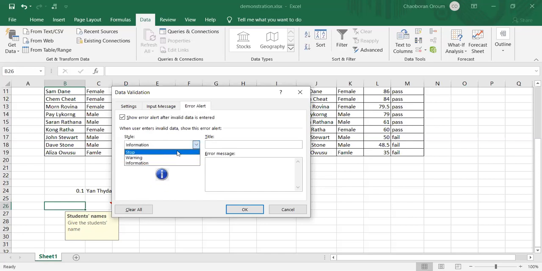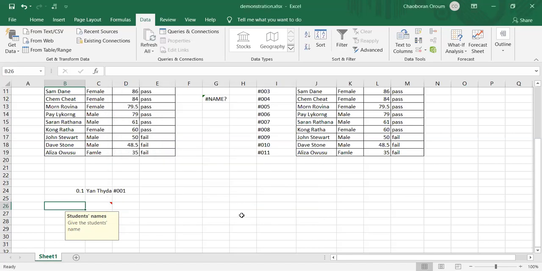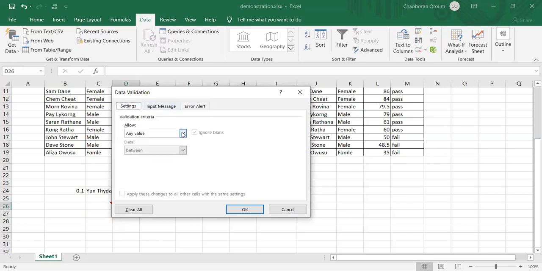I would like to do the Stop first. I will choose Stop, and then I will put a title and a message: this is not correct. Then, to know if I did it right, I will go to the Settings on data validation. I will choose Decimal, and right here I will use Between.